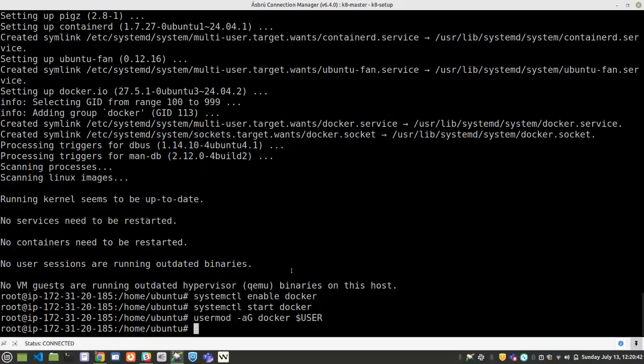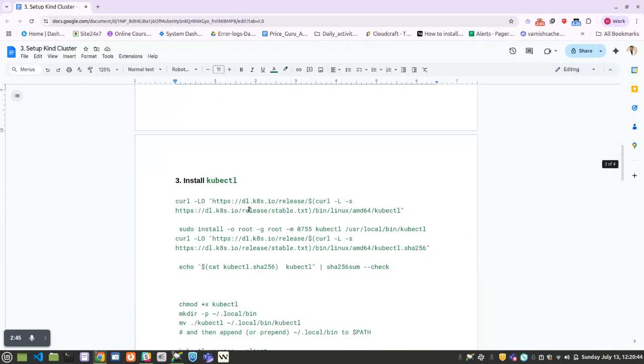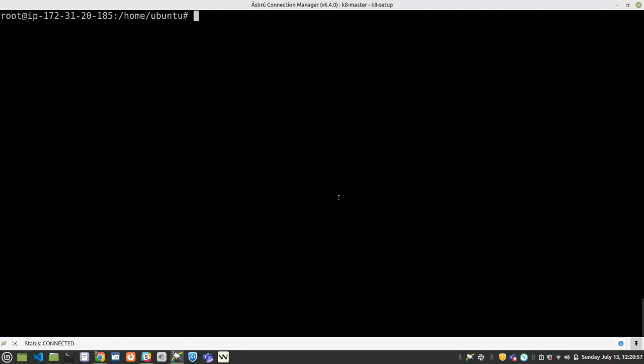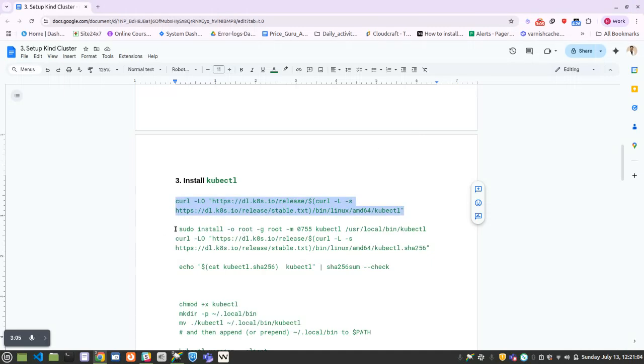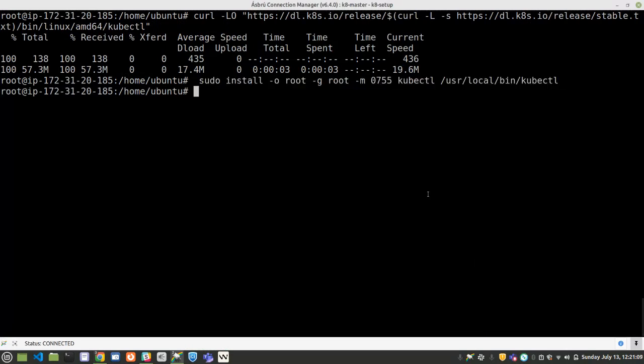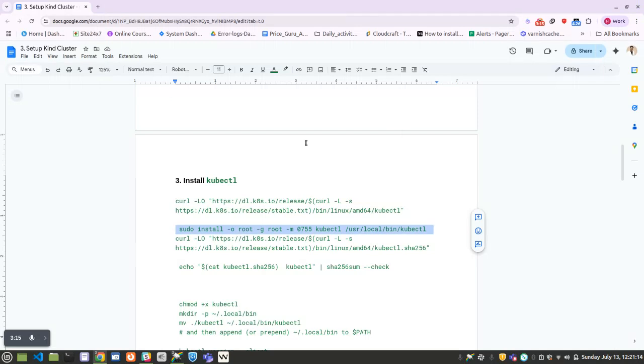And change the user. Now we are going to set up and install kubectl. Someone says kubectl, someone says kubectl, there are different ways to pronounce it. Kubectl is installed. Let me change the permission to 755 for kubectl and the user to root.